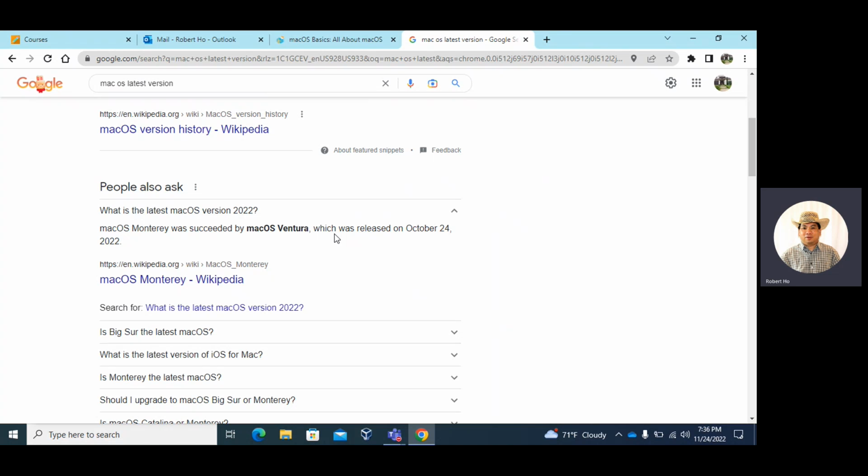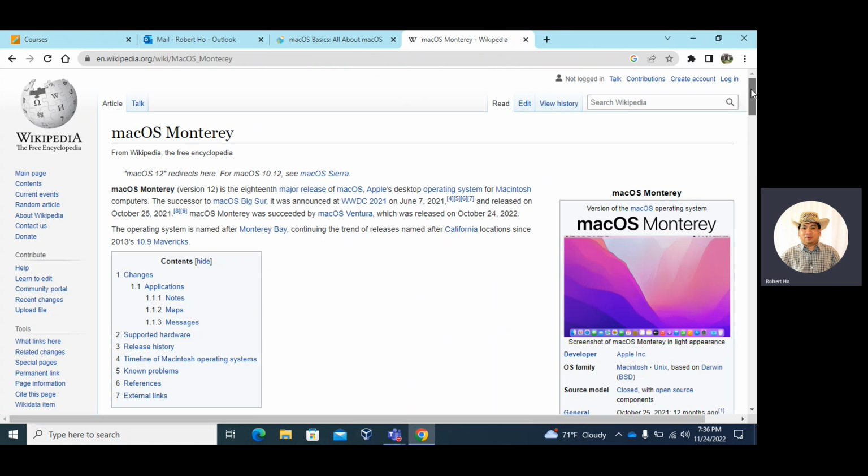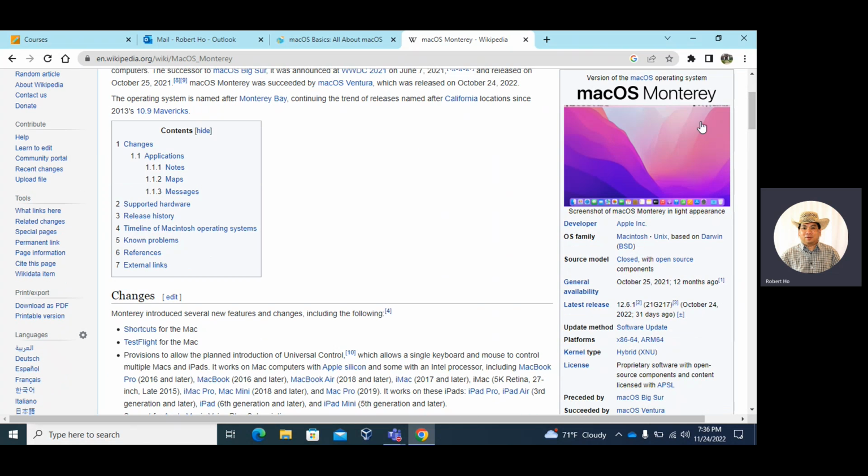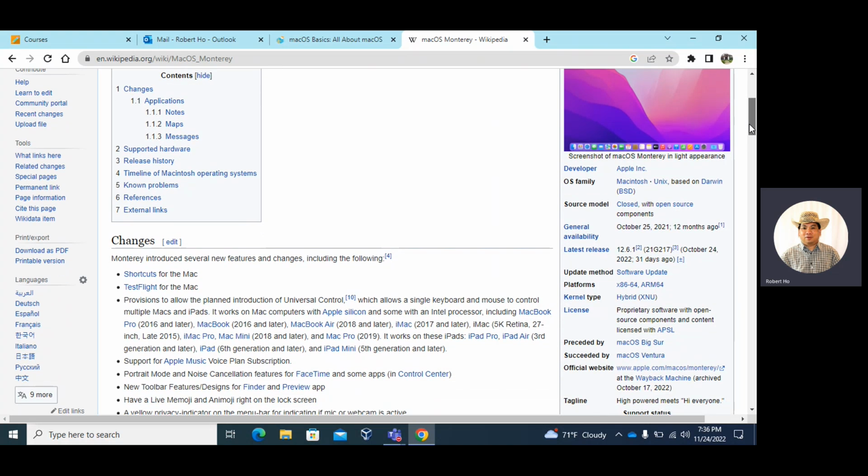It's called Ventura. Before Ventura was Monterey, which is 12.6, and before Monterey is Big Sur. So notice that Apple uses the names of mountains and places for their operating systems. Let's see if we can get the last three versions of Mac here. Here we go. Before Ventura is this one, Monterey. So if you are using Mac, please check it out.